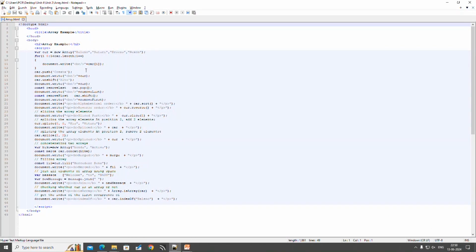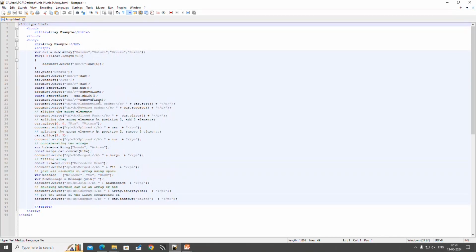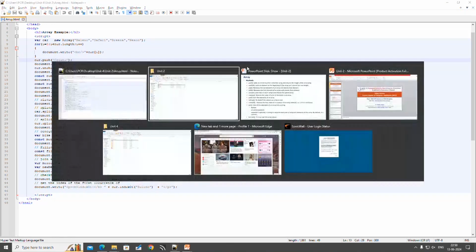One by one. So here we have one program in which we have created an array of cars. The array values are Baleno, Safari, Brezza and Nexon. We are traversing through the loop to display the various values of the cars. But now let's see the various methods, first discussing the push method.